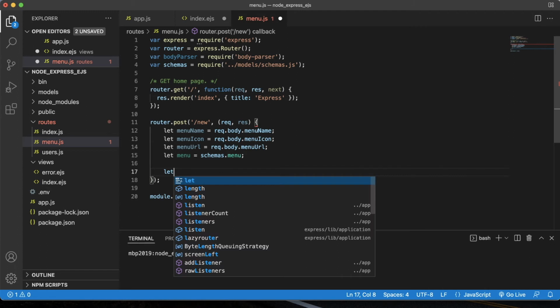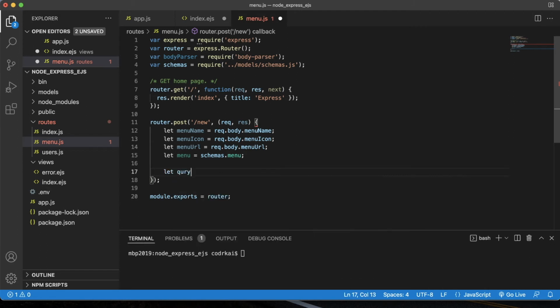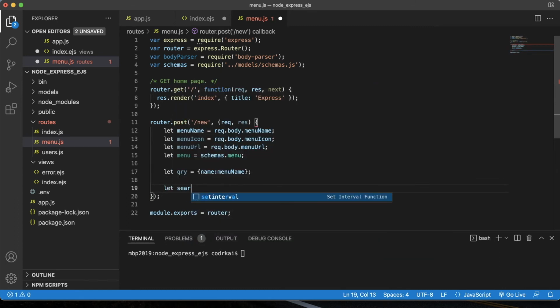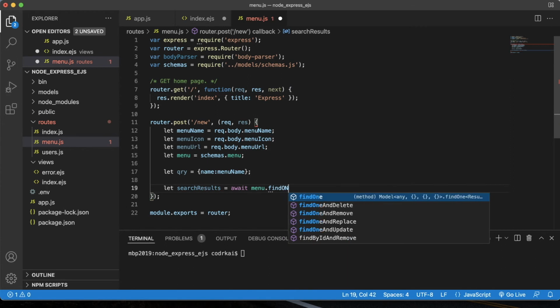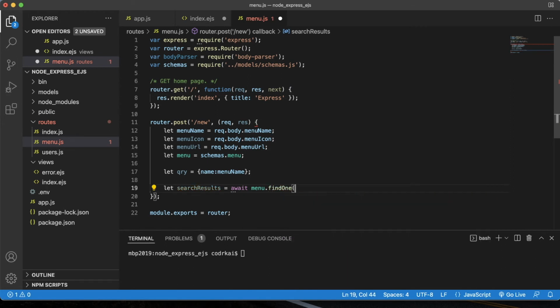So what I do is I'm going to set up a query right here. Query equals name, menu name, and I'll show you what I'm trying to do here. I'm going to search for results first, doing an await on this. I'm going to wait till we find one menu in there that matches that name, and I'm going to use our query. So this is what I'm doing.